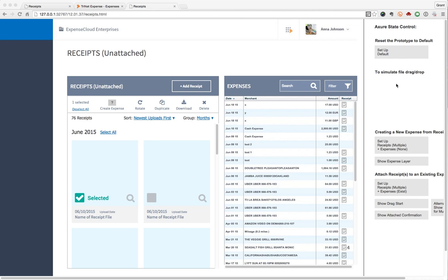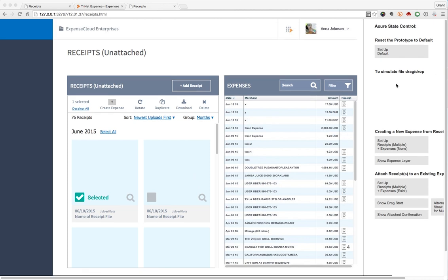I wanted to show some nuances that are different between this version and the existing live site. So I'm going to reset the prototype to default, and notice that when I do, okay, so currently I have all these expenses and I have some receipts. Look at the header bars for each.